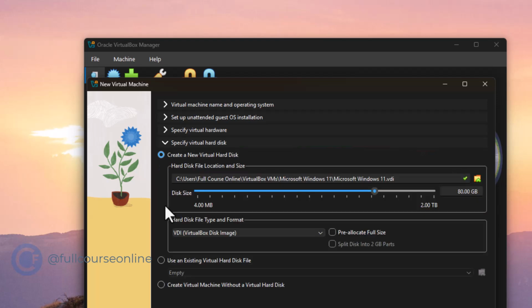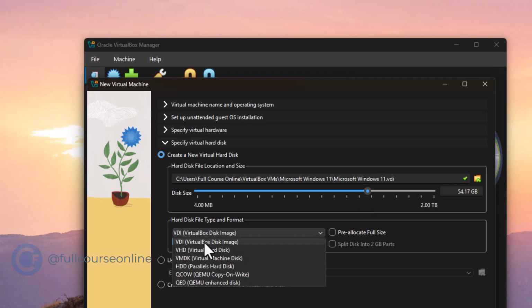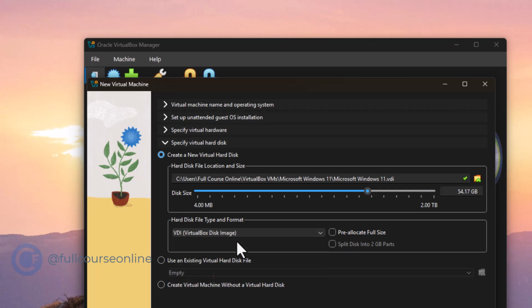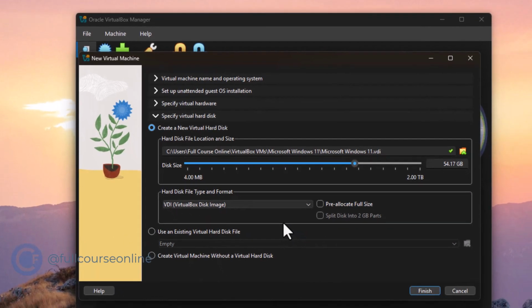And finally, we have Specify Virtual Hard Disk. This section lets you create or choose the virtual hard disk for your Windows 11 installation. You can set the disk size, choose the disk type, and select whether it should be dynamically allocated or fixed. For Windows 11, a virtual disk size of at least 64 GB is recommended. Most users go with a dynamically allocated VDI disk so that it only takes up space as needed.